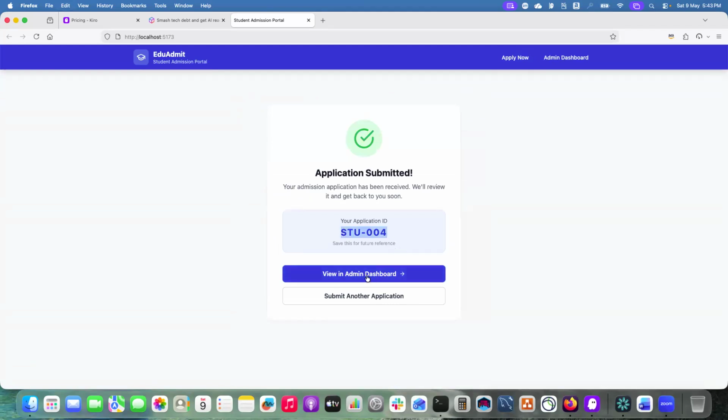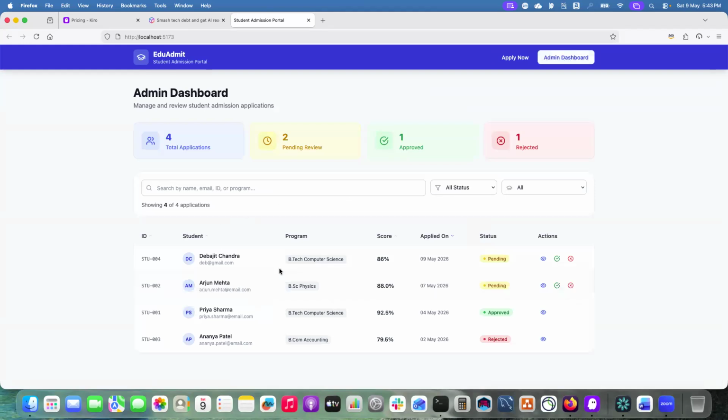Okay, maybe. And if I just go and view in admin dashboard, now you see that out of the box, within a few minutes, we have built this dashboard. Maybe it doesn't have any proper database, it's maybe storing the same applications, but you can create the database. You see some of the dummy data like Devajit, Arjun Mehta, Priya Sharma. These are all different students. They got enrolled with this.